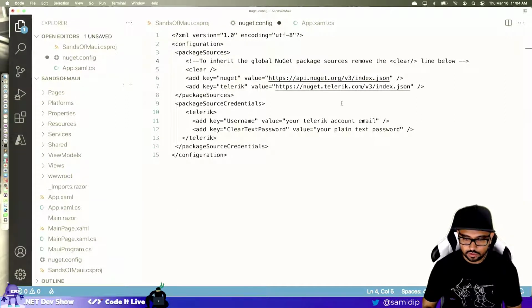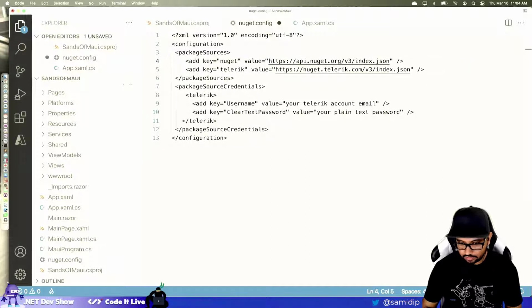To inherit the global, remove the clear. No, actually, I don't want it to inherit. Well, how about I blow it away? So I have the two feeds, NuGet and Telerik. Okay.